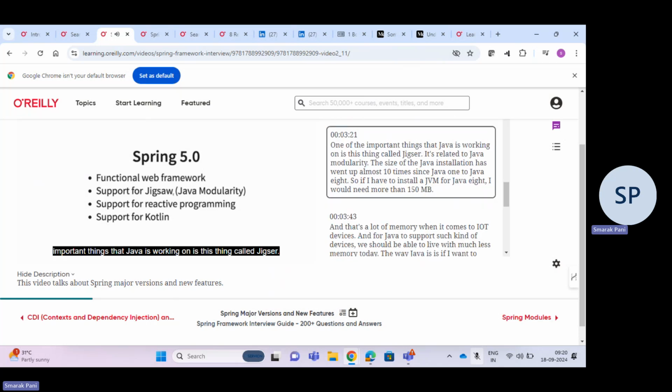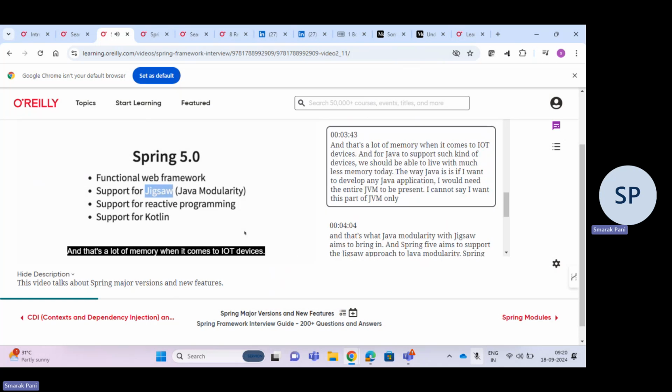One of the important things that Java is working on is this thing called Jigsaw. It's related to Java modularity. The size of the Java installation has gone up almost 10 times from Java 1 to Java 8. So if I have to install a JVM for Java 8, I would need more than 150 MB. And that's a lot of memory when it comes to IoT devices. And for Java to support such kind of devices, we should be able to live with much less memory.